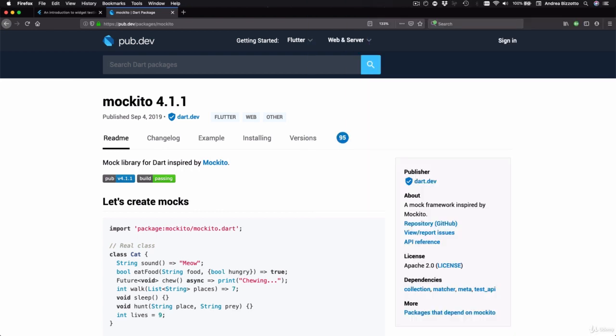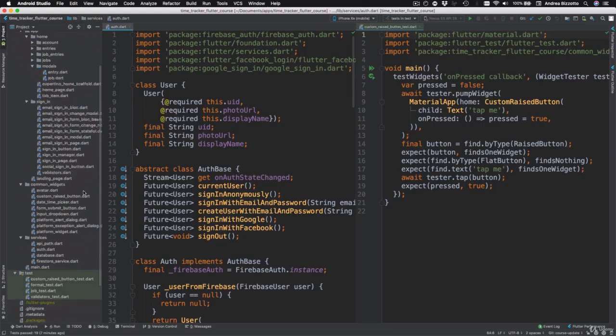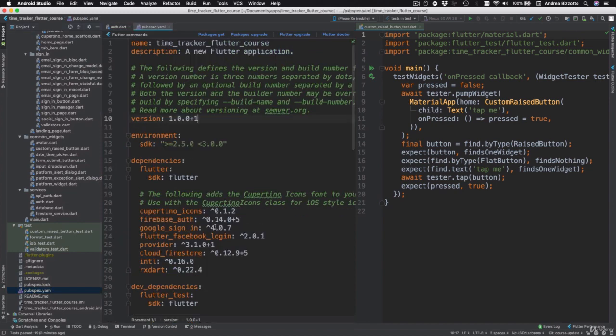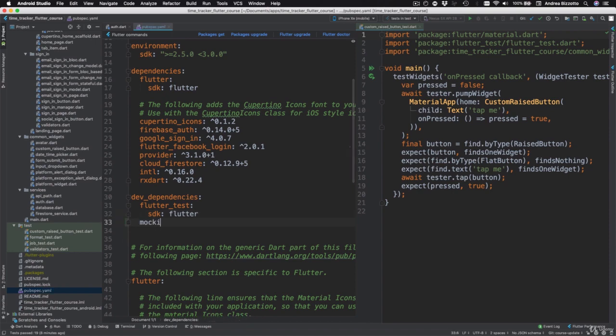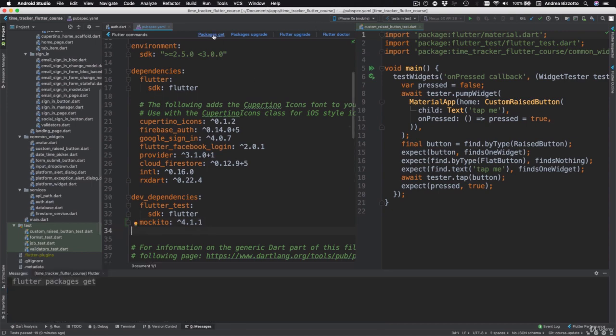Okay, so let's get started by opening the pubspec.yaml file. And here we want to locate the dev dependencies section, and here we can add mockito and add the version which is 4.1.1, and then we can get the latest packages. And now that this is installed, we can continue on the next video.